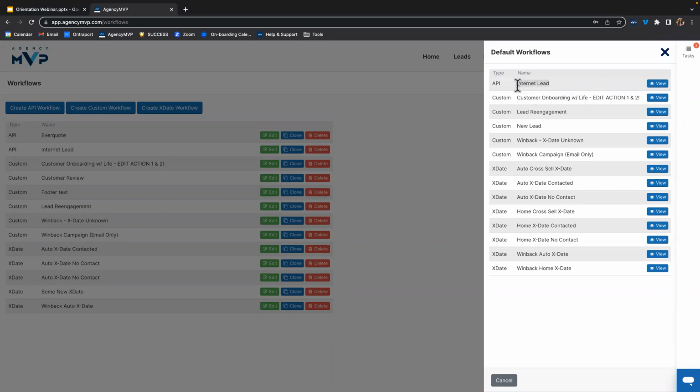If you are not purchasing internet leads, you can go ahead and create the custom new lead workflow. It's the same thing, except you can actually assign this to households. So if you're purchasing internet leads, go ahead and create this first one, the API one. If not, I would recommend the custom, or you can find another one.